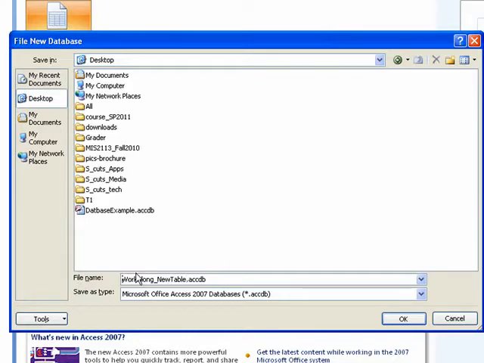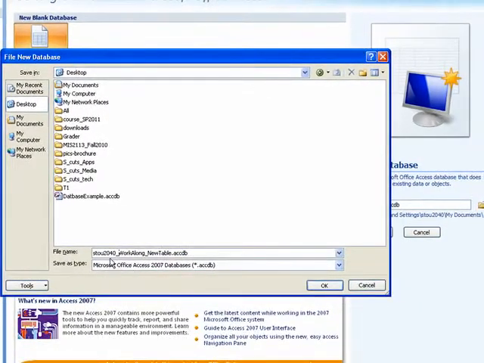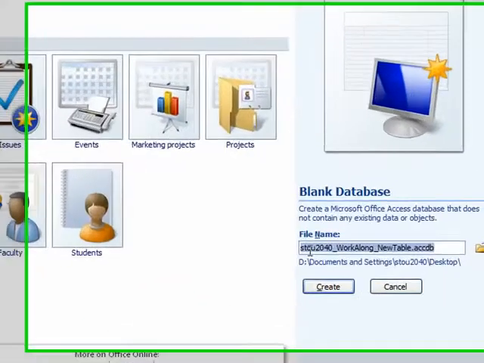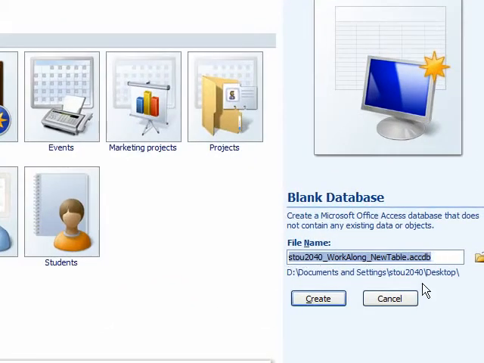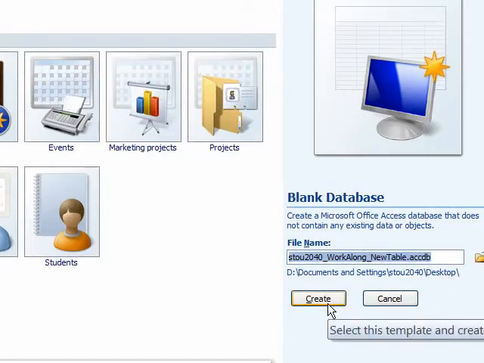I'm actually going to go back to the front and put on Stout 2040 underscore. That way I've got my username, my 4x4, and I know it's mine. That's what I'd like you to do: put your 4x4 at the front, and then you know it's a work along new table. Say OK. It's going to put it in here, and it now indicates that I want it on the desktop, so I'm going to say create.